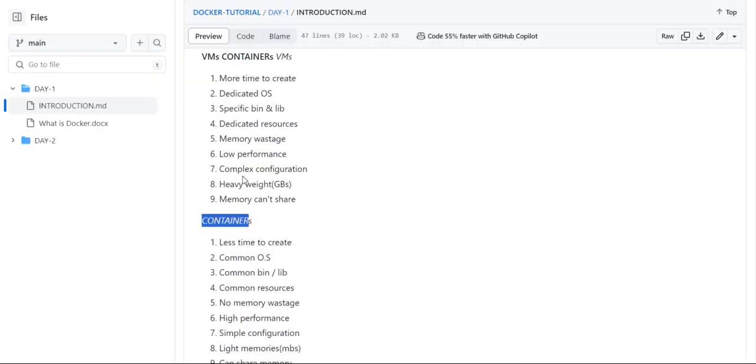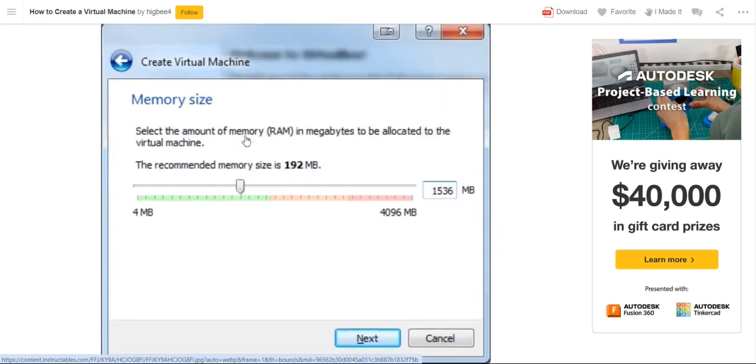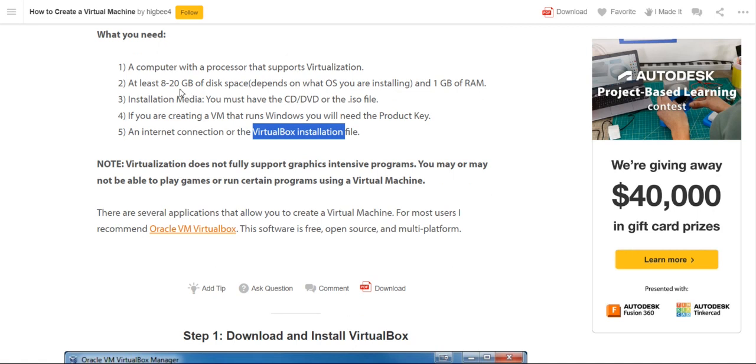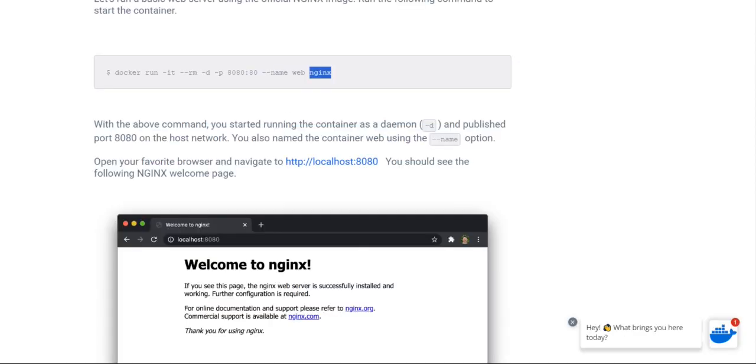Okay, next, see, heavy weight, right, virtual machine. As I have already shown you here in this tutorial also, they are mentioning that we need something like 4 GB or something, right? Yes, see, 8 to 20 GB of disk space is needed. Okay, but here very little disk space is needed.